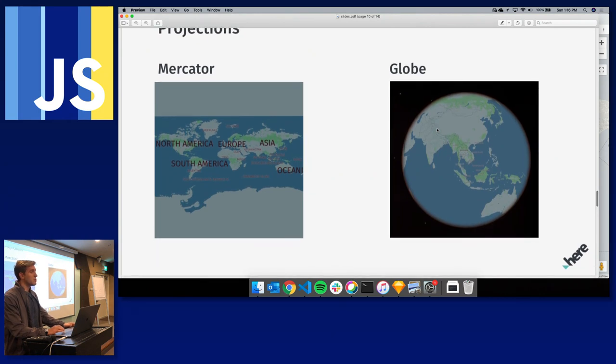So you'll have the option of doing two different types of projections, the Mercator and globe, with harp.gl, and you can try them both out in the workshop.